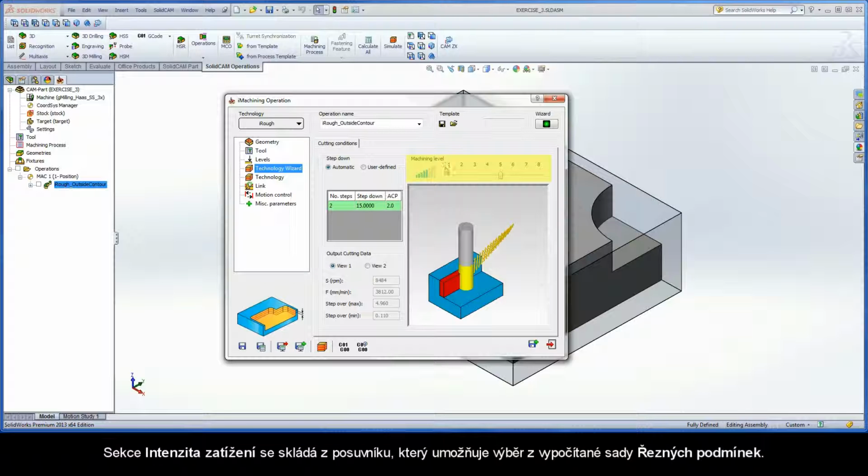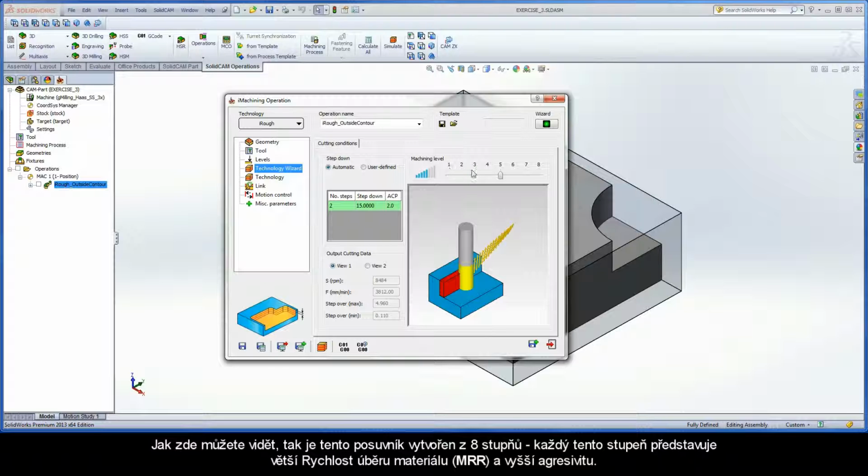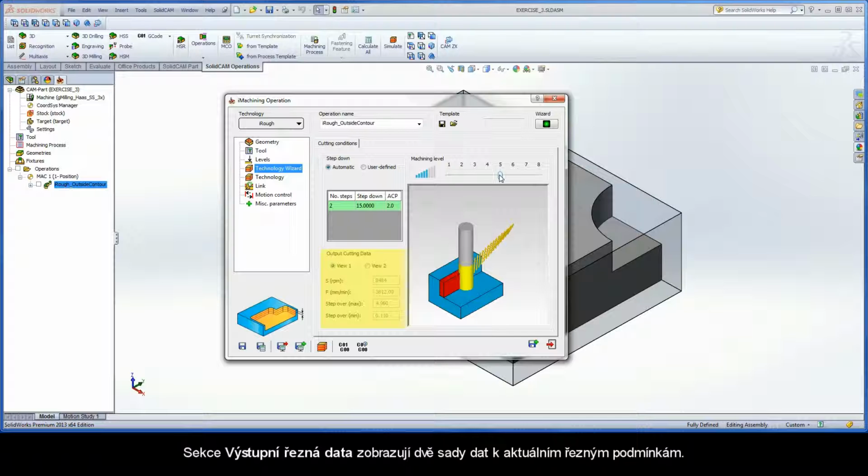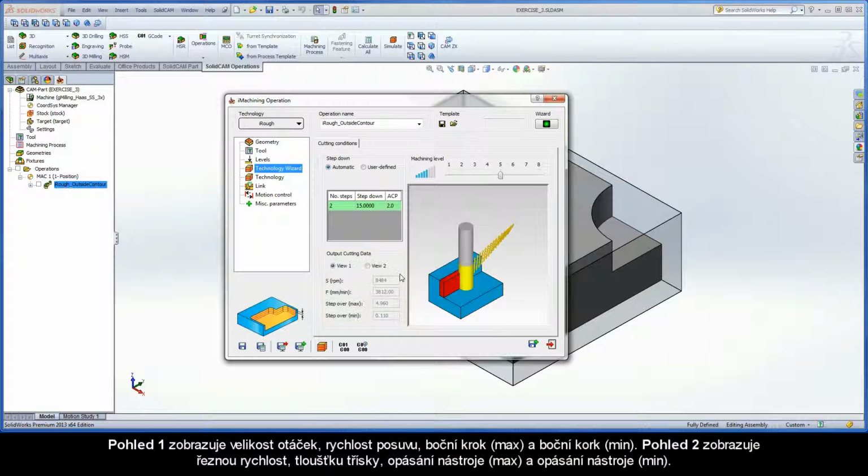The Machining Level section consists of a slider that enables you to select from calculated sets of cutting conditions. As you can see, the slider is made up of 8 levels. Each level represents more material removal rate and higher aggressiveness. The Output Cutting Data section displays 2 sets of data related to the current cutting condition. View 1 shows spindle speed, feed rate, step over max, and step over min. View 2 shows cutting speed, chip thickness, cutting angle max, and cutting angle min.